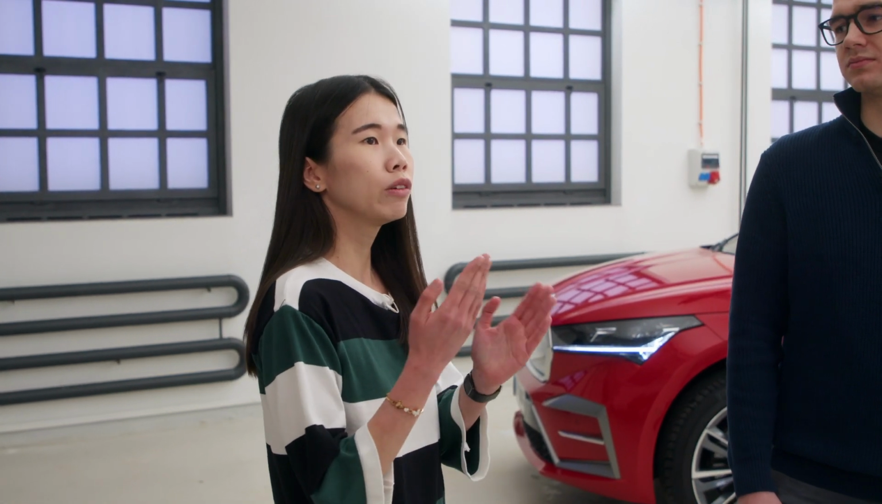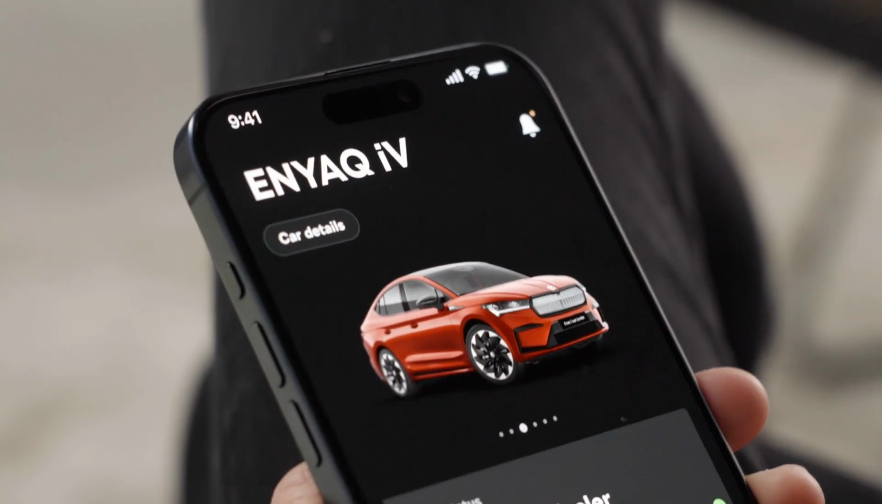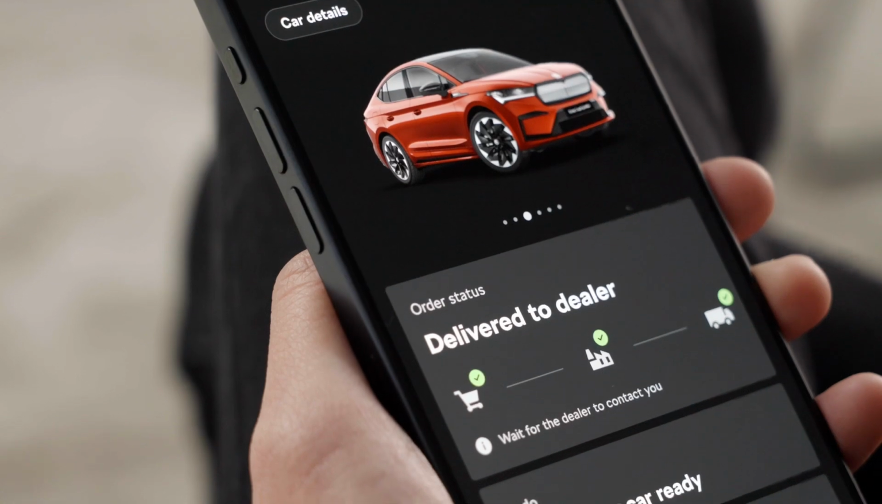Okay. But the next step is that you will then get a Škoda car, and the app will actually be your companion, because once you purchase the car, then with the same Škoda ID, with the same app, you will be able to track your car as well. So you will know what is happening with your car, whether the car is ordered, in production, or now delivered to the dealer. Really, even in the production?